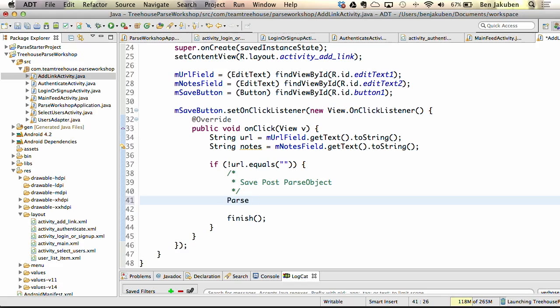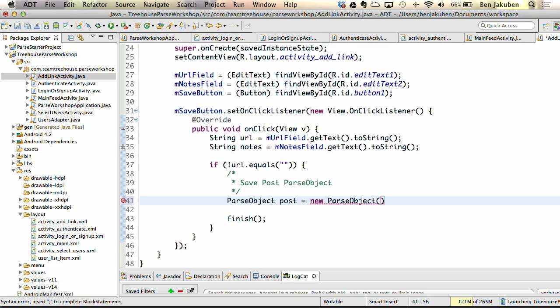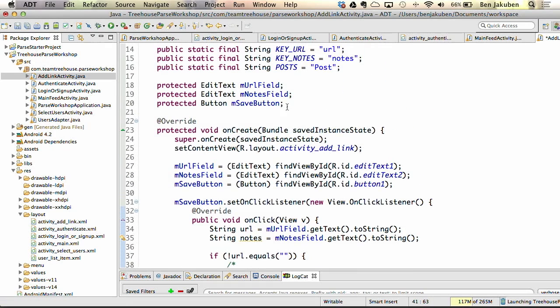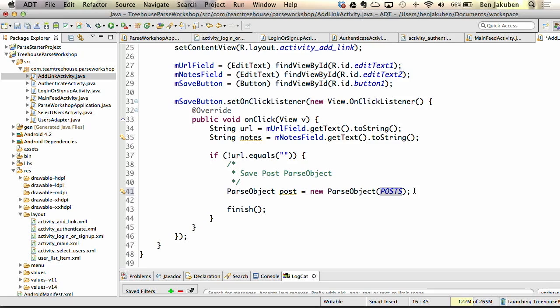So we start with a ParseObject, and we'll name this post equals a new ParseObject. We use the constructor. Now this is the name that will show up for the table that we'll see in the data browser. So I already have a constant defined called POSTS. And if I scroll up to the top here, I see that POSTS just equals "Post". Okay, so now let's add a little bit of data to it.